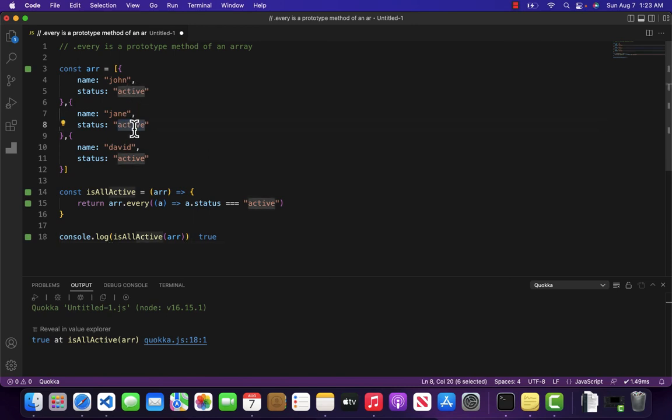If I come over here and write inactive or whatever instead of active for one of them, then it is returning false. So .every can be very useful when you want to implement a certain kind of test, whether you want to check that all the elements are passing that test or not, then you can implement the .every function. And if you want to check whether at least one element is passing that test, then you can implement the .some method. So that's all from this video.